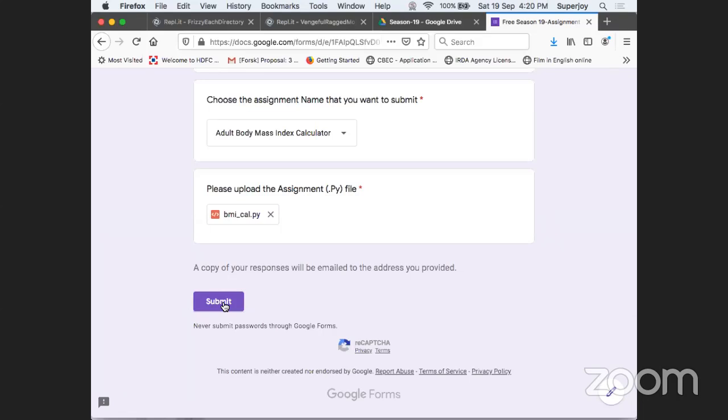Guys, can you please let me know if the assignment submission process is clear to all? You have to use a Google form, and you have to download the code if you are writing the code on Replit, download the zip file, unzip it, rename it to the correct name, and finally upload that assignment using the Google form.